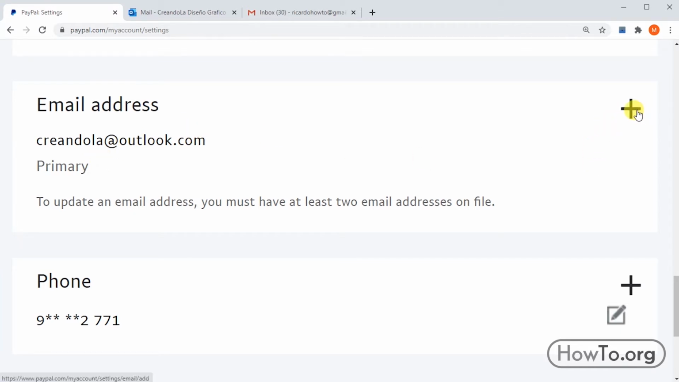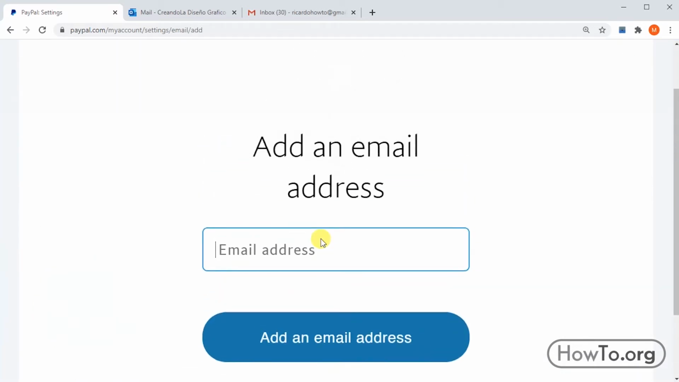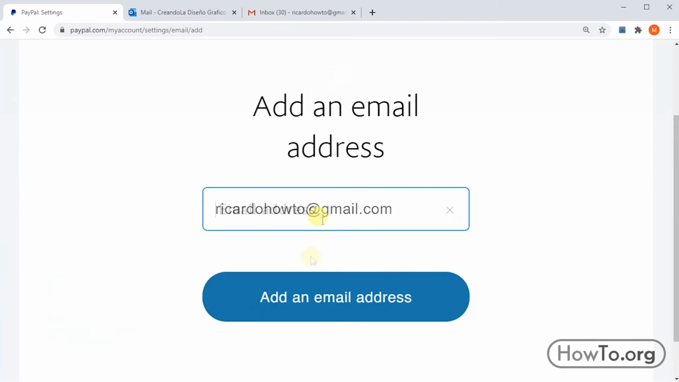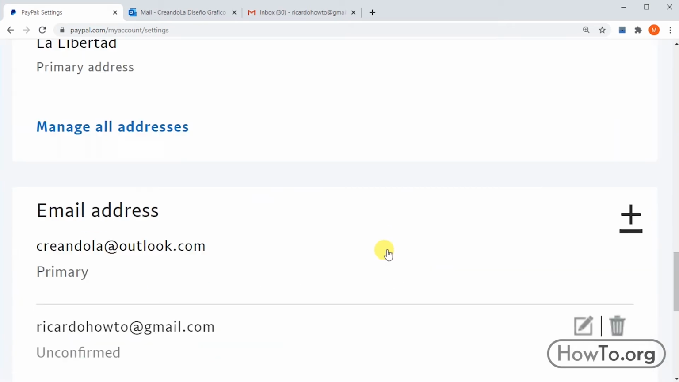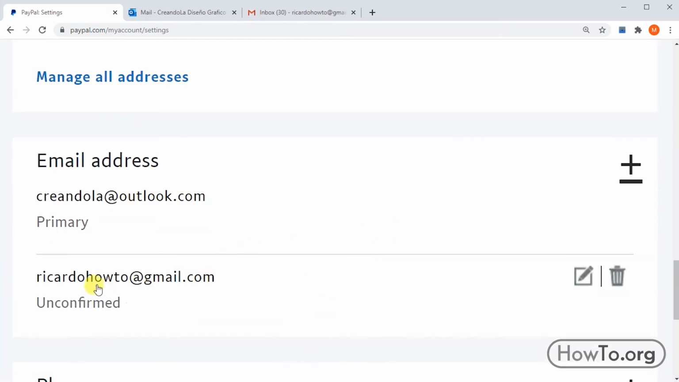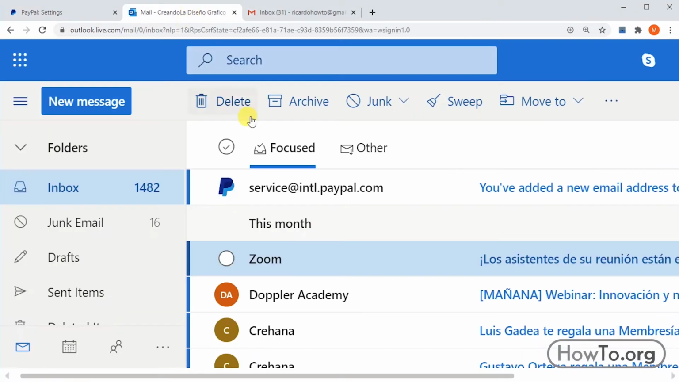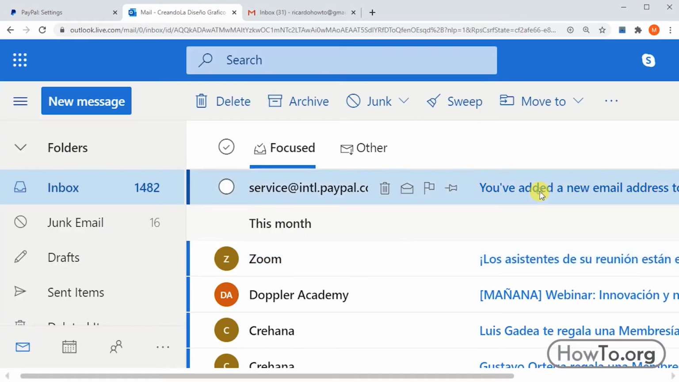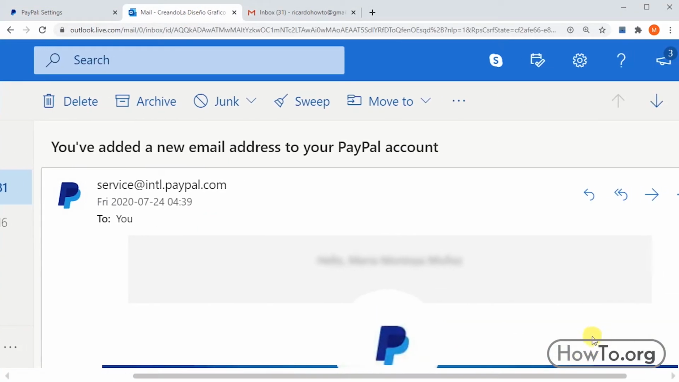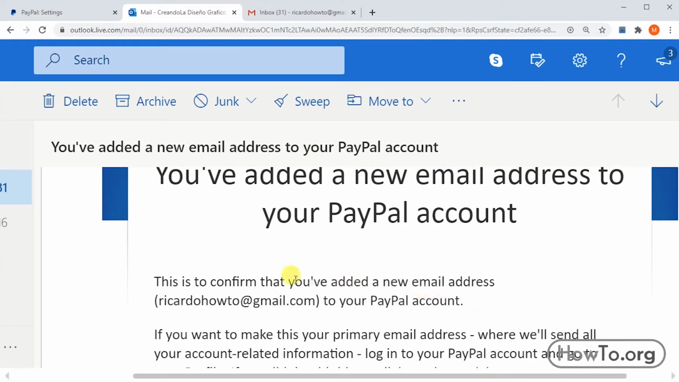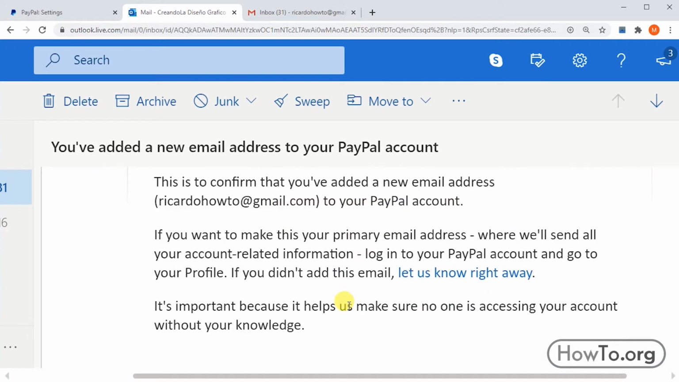We click on the plus button. Then, we write the new email and click on add an email address. We still have to make the confirmation of this change. To our primary email, PayPal will send us a message notifying us of this change that is being made. This is just a security measure.